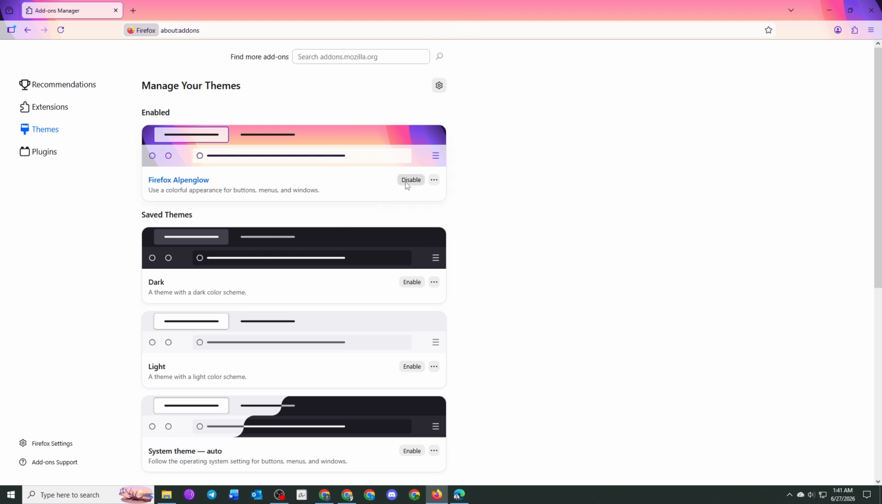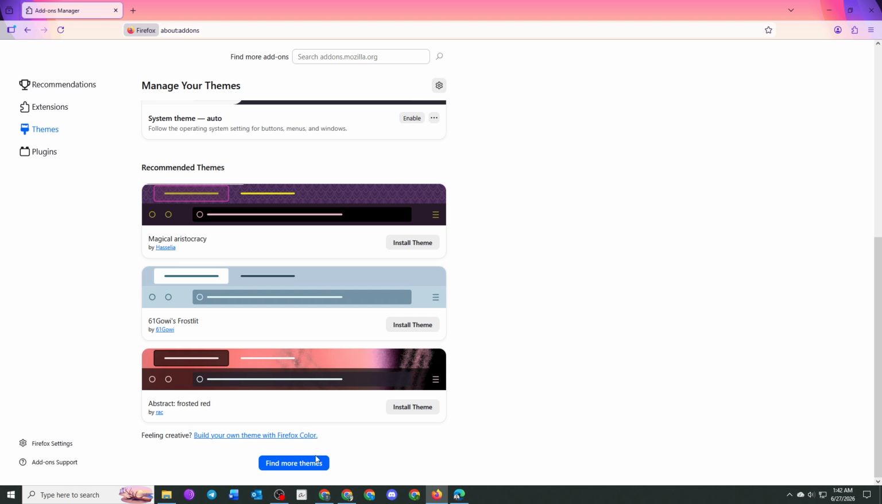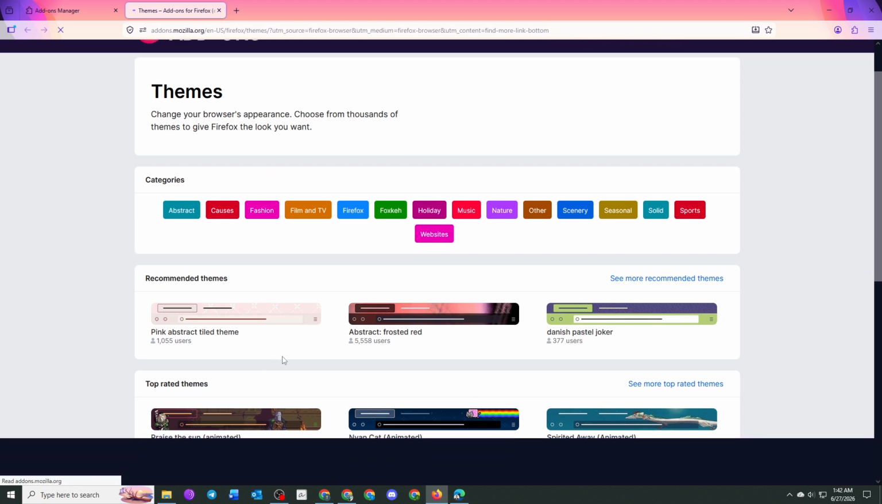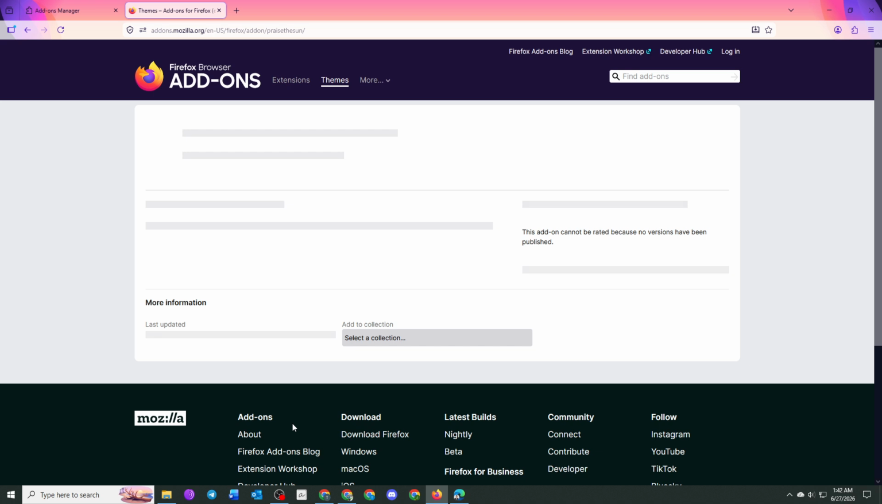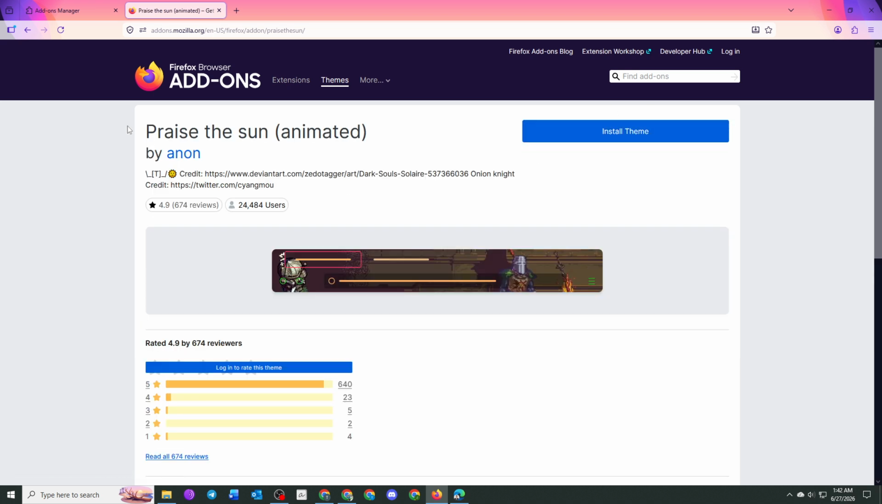If you'd like even more color choices, you can browse additional themes from the Firefox add-ons website. Open the Themes gallery, explore the available designs, and select one that suits your preferences. Once you've chosen a theme, add it to Firefox and confirm the change when prompted. The new theme will be applied automatically.